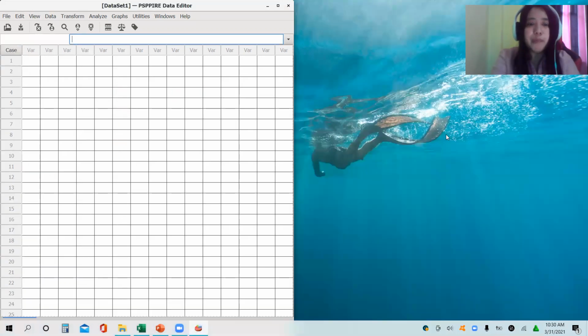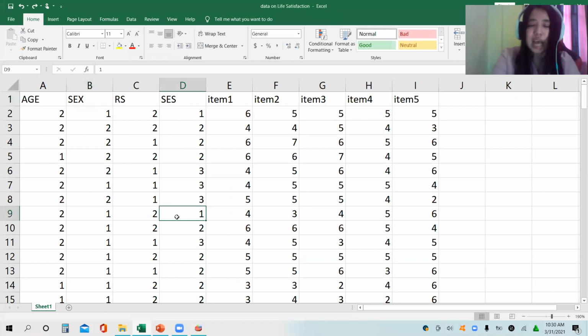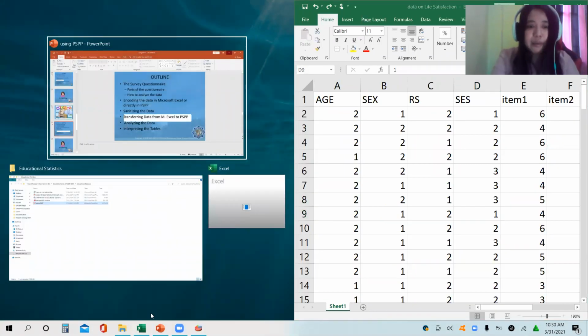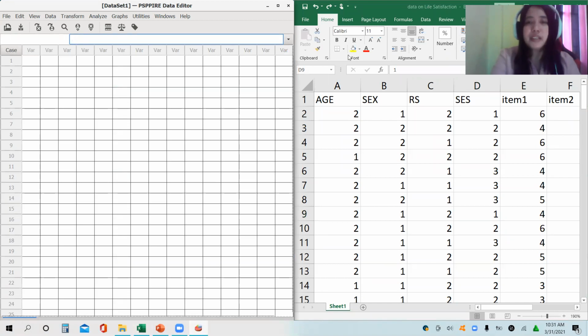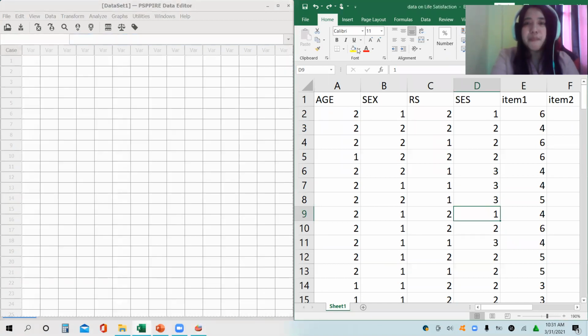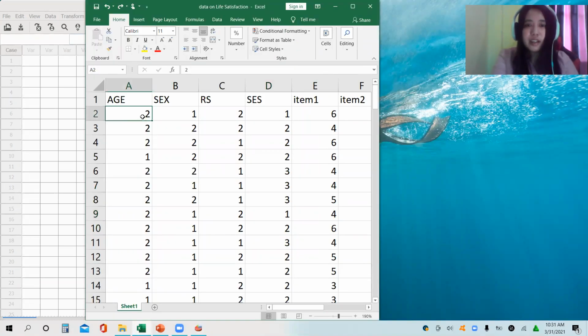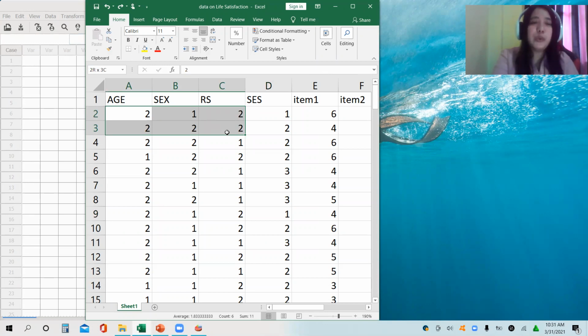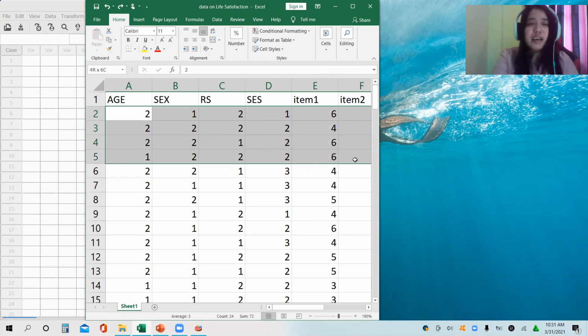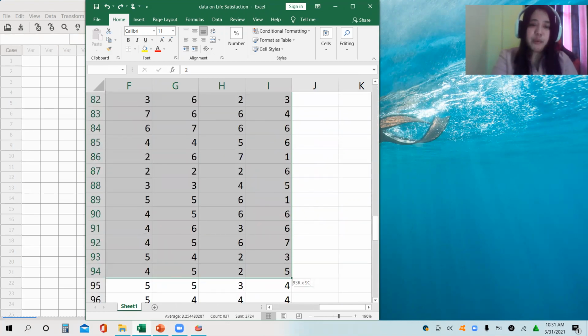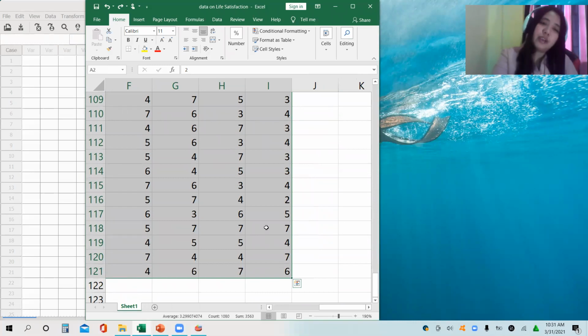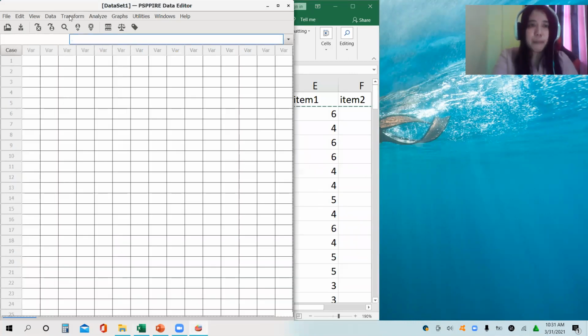So what we are going to do is to open our data set. This is the sanitized data already. And make sure that you also have the installed PSPP. So what you will do is to copy the data from Microsoft Excel. Do not include the variables. Just copy the data set from respondent 1 to the last respondent, from the first variable to the last variable. You can do Control C, or right click, copy, and then proceed to the PSPP.